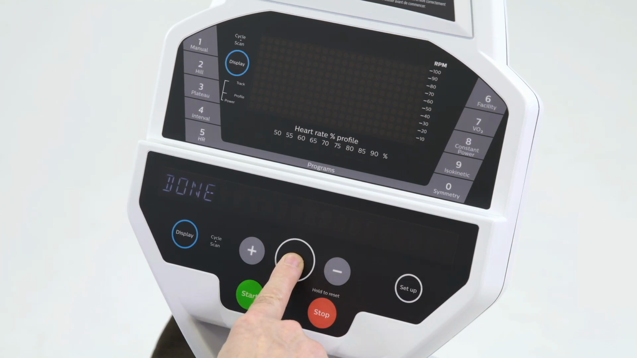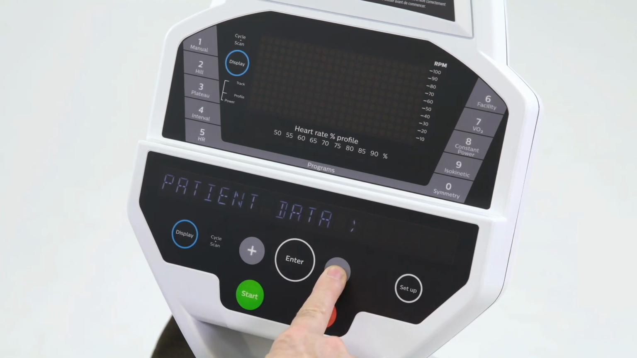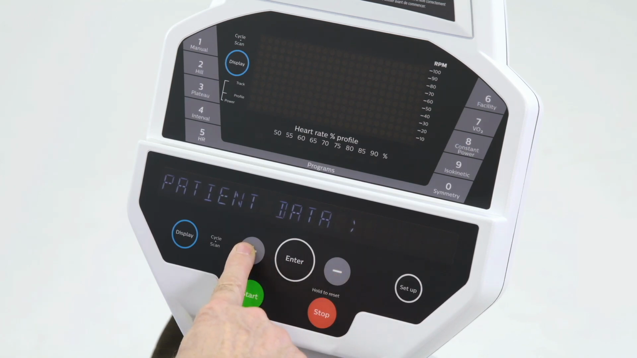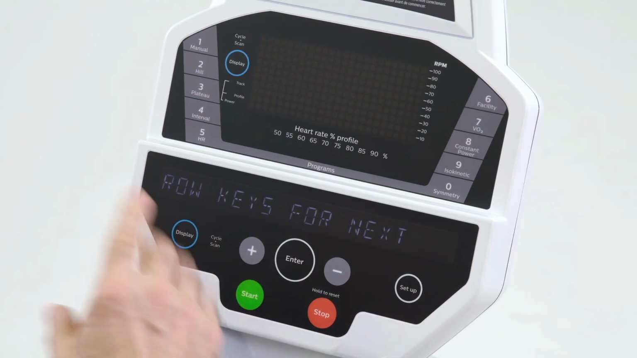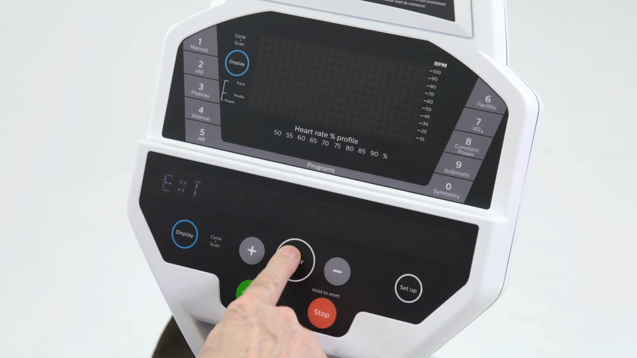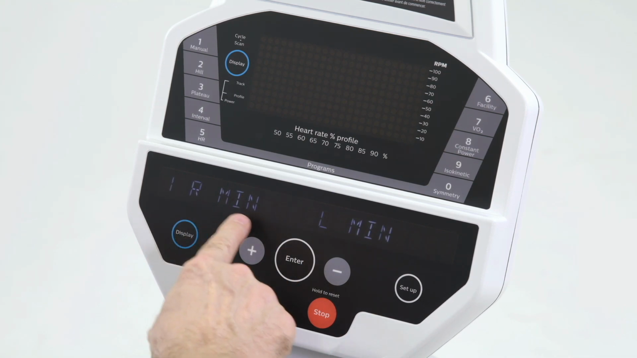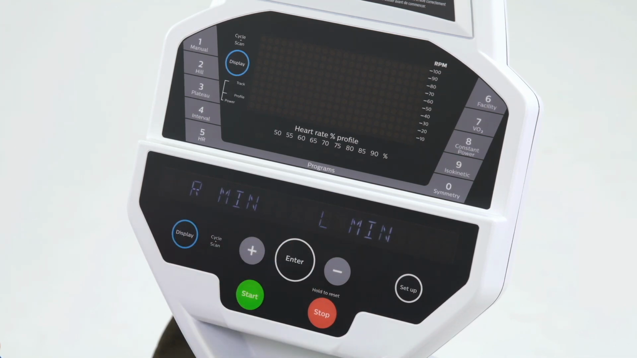So I'm done setting up all the patient data. Why don't we go to the seat position function. This function allows you to enter the patient information like we just did, the user's height, and then be able to enter the patient's minimum and maximum knee flexion.